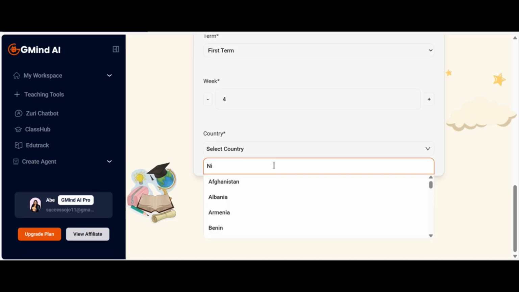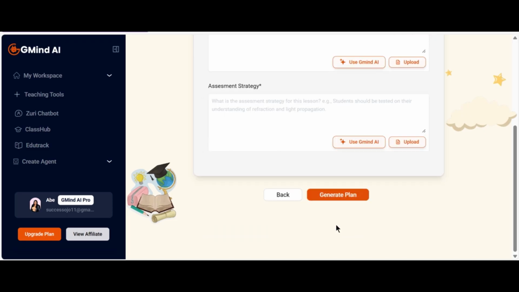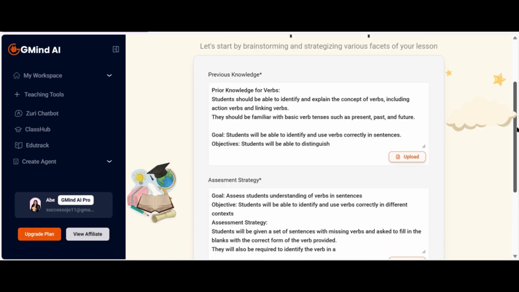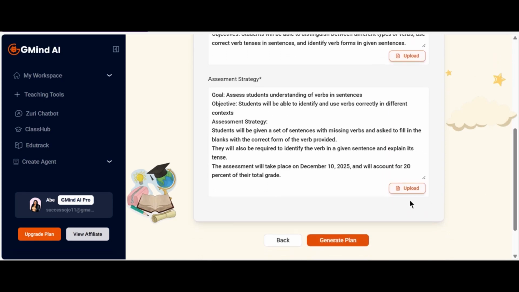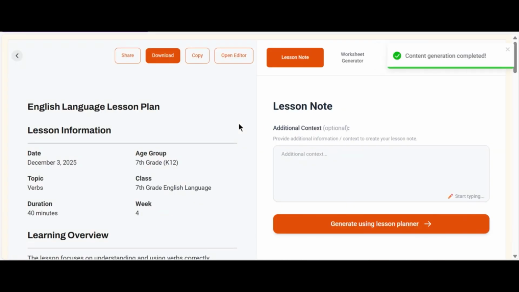Click Next. Previous knowledge and assessment strategy. I'll use GMind AI. After completing the details, click Generate Plan. From the lesson plan with just a click, Lesson Note is generated immediately. It can be previewed and edited to suit the learners.